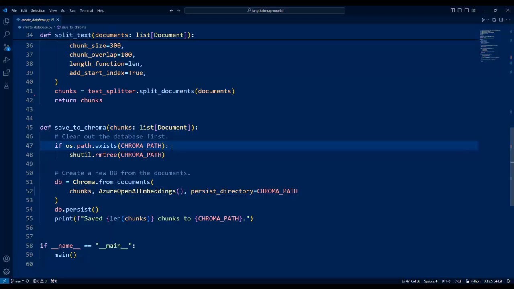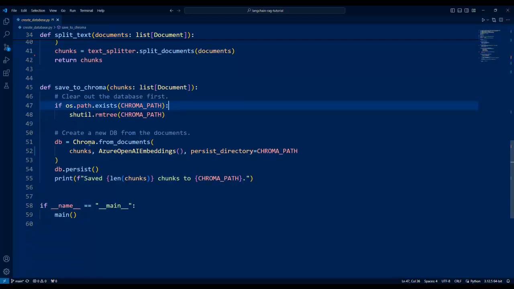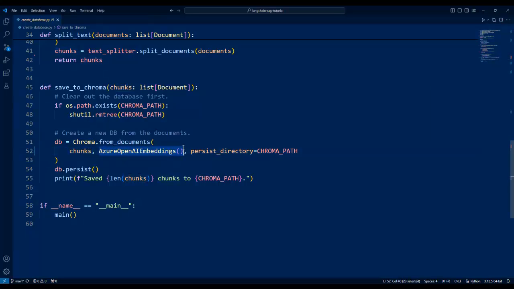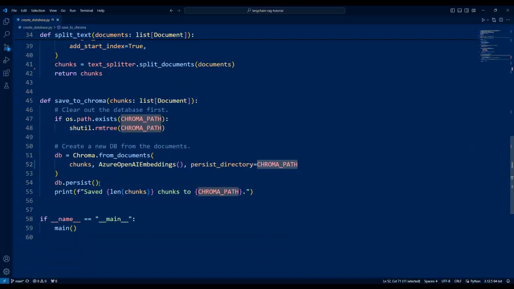In this function, first we are checking whether the Chroma directory exists or not. If it exists, we are going to delete it. Next, we are going to create a ChromaDB using the from documents function. Here we are passing in the chunks and the embeddings model, which is Azure OpenAI embeddings that I'm using over here. Next, I'm setting the directory to the Chroma path, which is defined as Chroma. Lastly, we are going to print the number of chunks that were saved to the directory of Chroma.